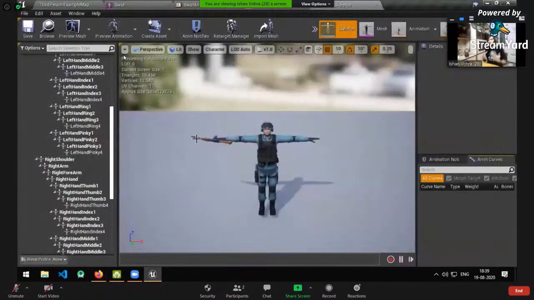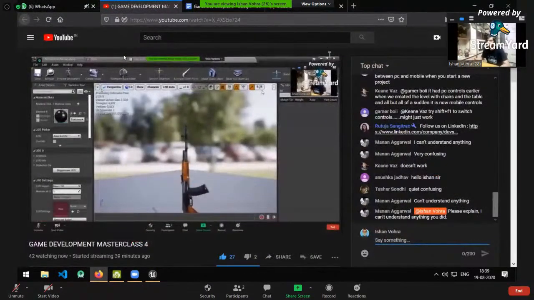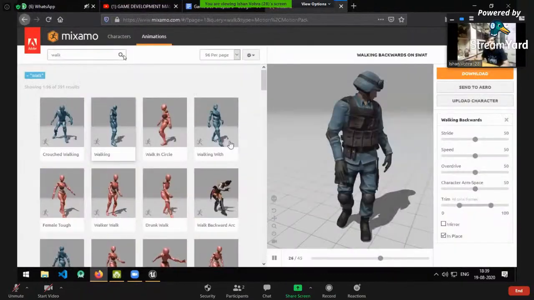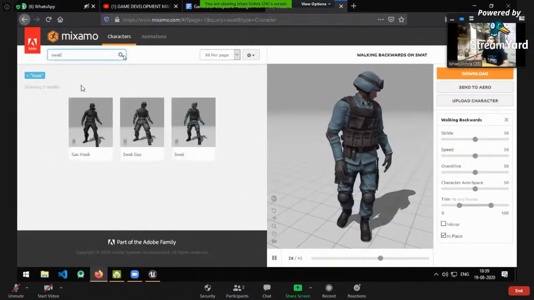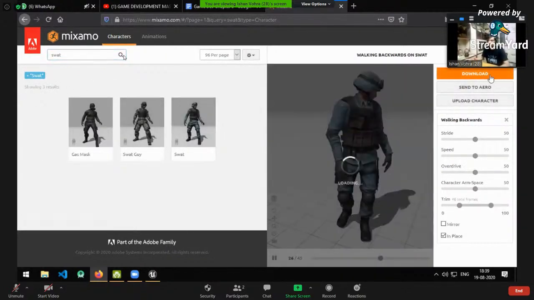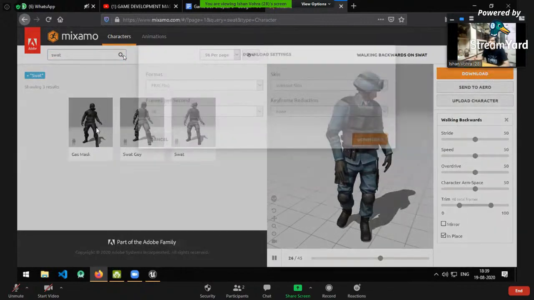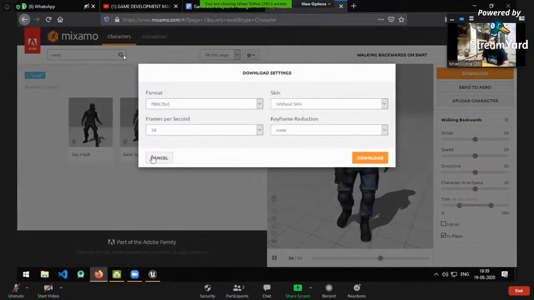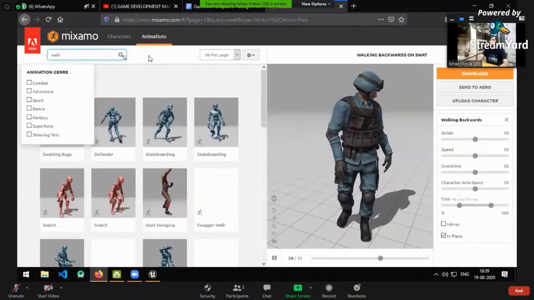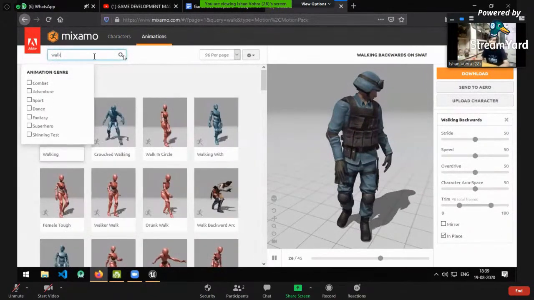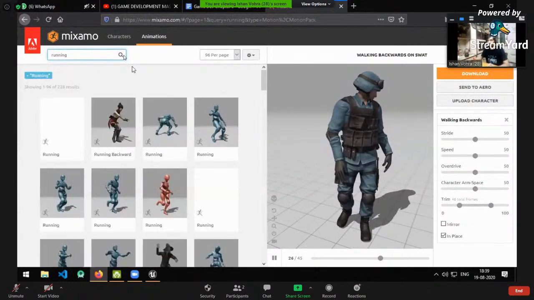Okay, what I did was I went to mixamo.com, the website, which is here, right? So I downloaded a character file for it. My character file name is SWOT, and I downloaded the asset by pressing download. Then I downloaded various animations like walking, running, crouching, etc. And I did that.